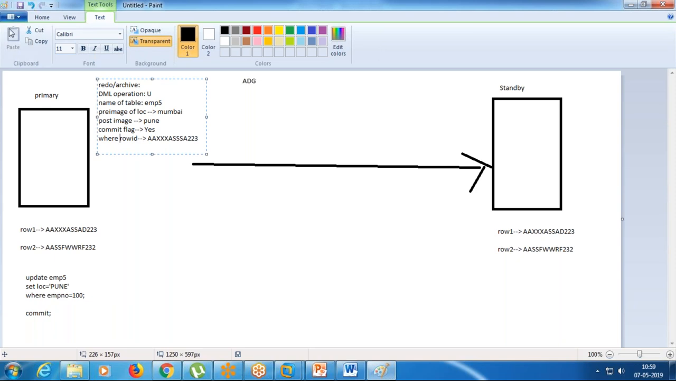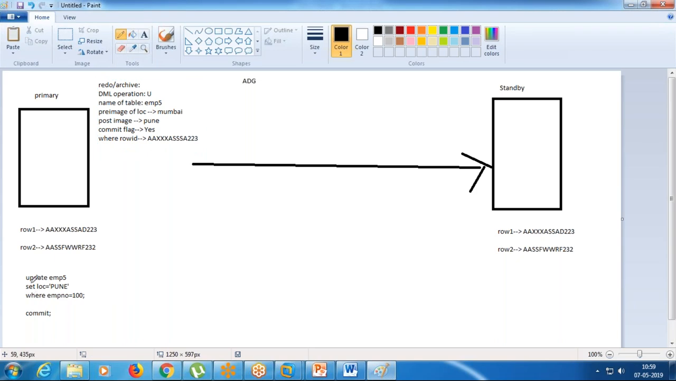So this row ID is used like a where clause to filter it out. When we fire an update, all this basic info is stored in the redo and archives. There is much more, but for our case, this is enough. When this redo and archive are shipped to the standby, how will Oracle identify the exact row to update in the standby? That is done with the help of the row ID, since the row ID is the same on both the primary and the standby. Is it clear?